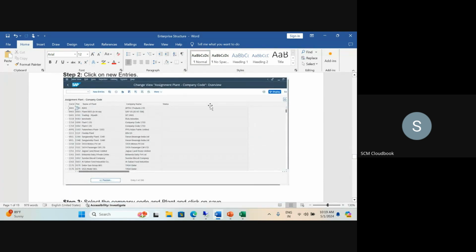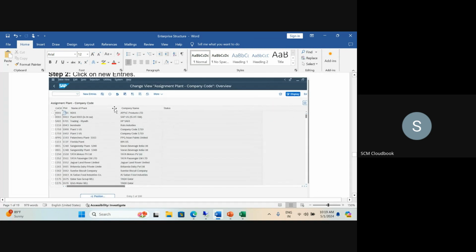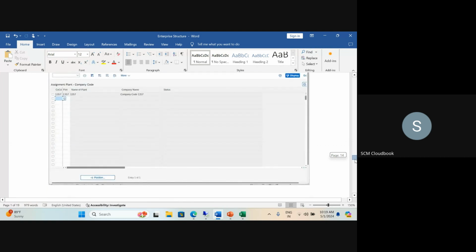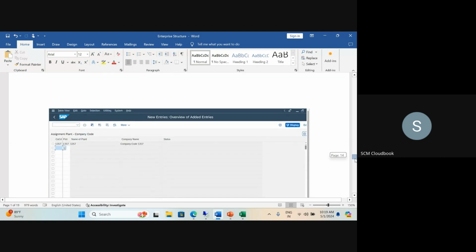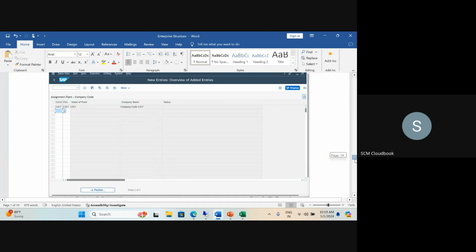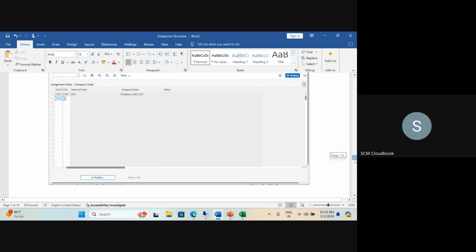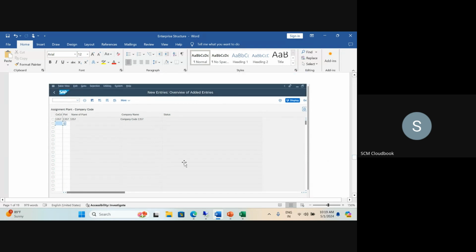Yeah, so the assignment of the plant with the company code, if I zoom a little bit more, so the assignment of plant with the company code. This is all configuration that a configurator or the implementation team does. They understand the requirement from the business, what is the scope of the business and what is the organizational structure of the business, and this is the first set of configuration we do in the system.